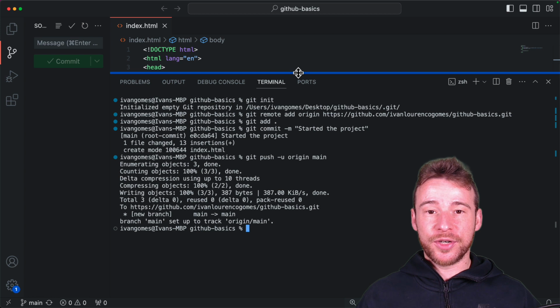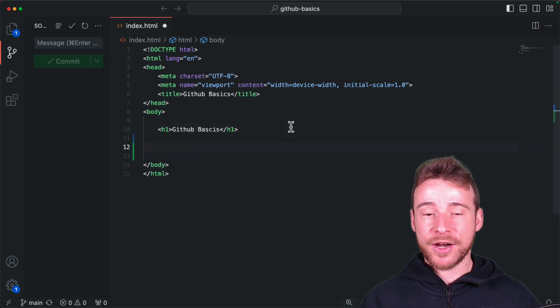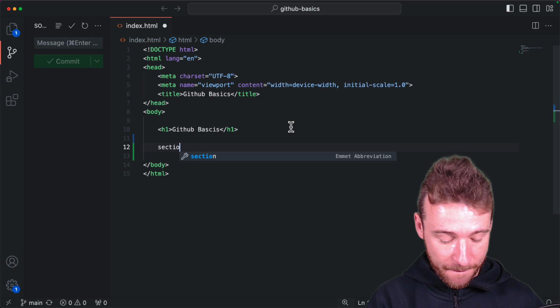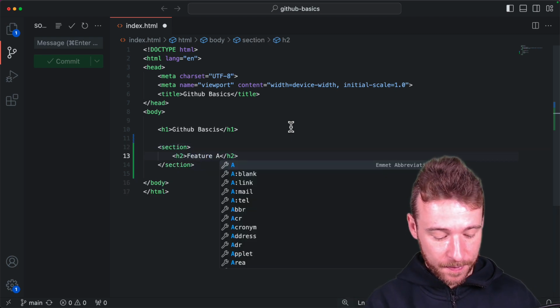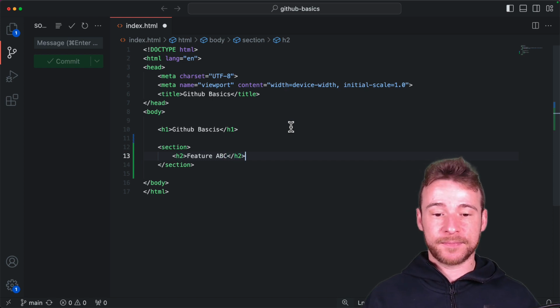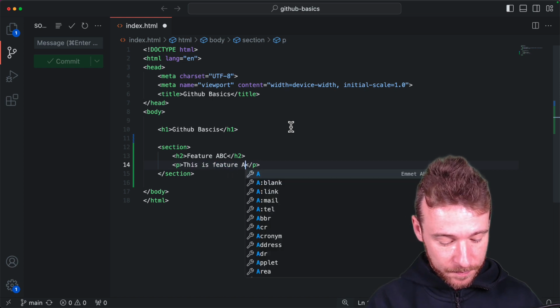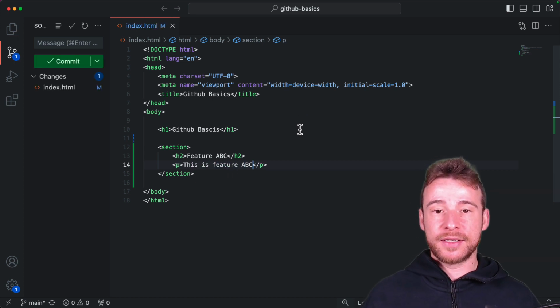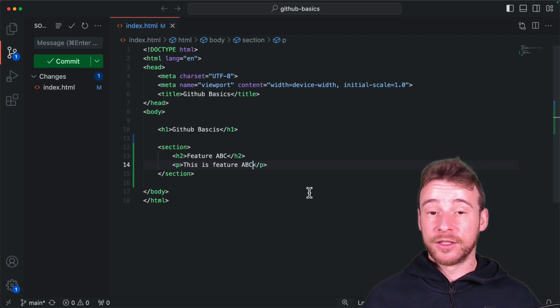So going to Visual Studio Code, let's close this terminal window and let's start adding a new feature to this project. So I'm gonna go down here, I'm gonna add a new section. Let's call it feature ABC. And once we type some new code and save, we can see that Git is showing us that we have some new pending changes.